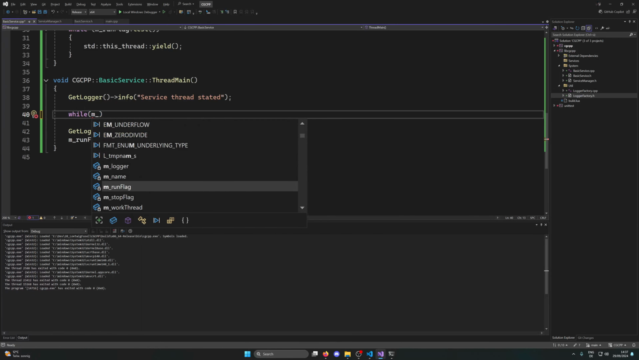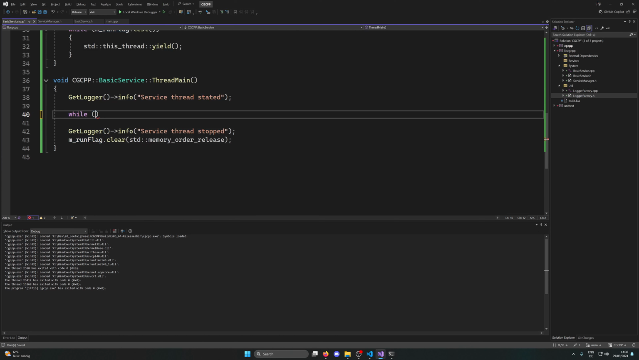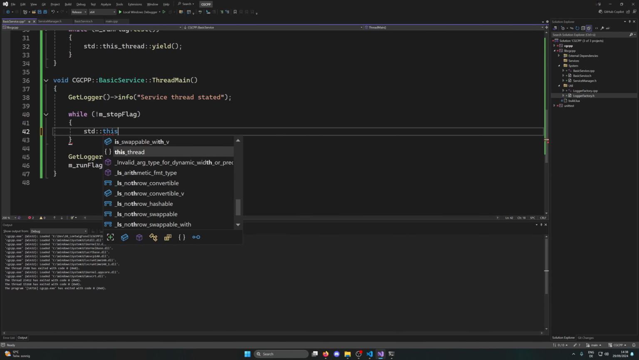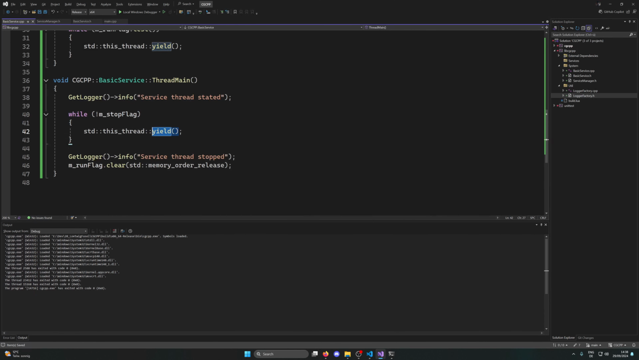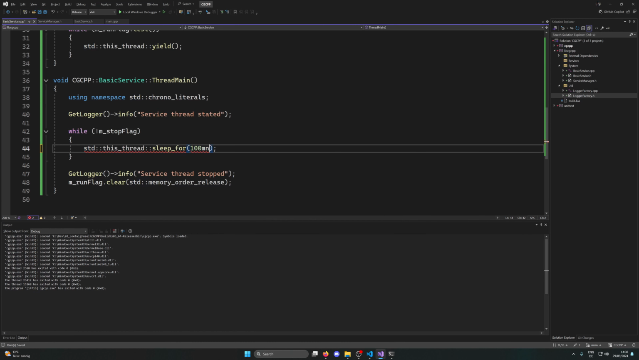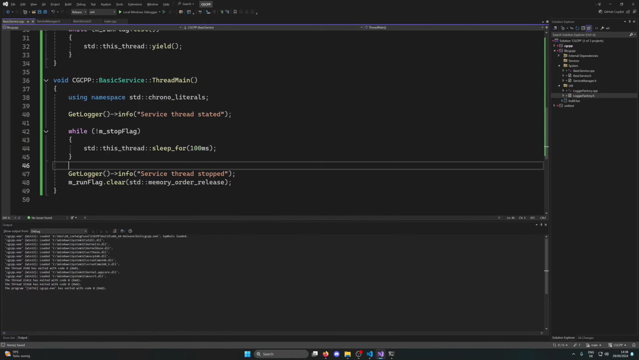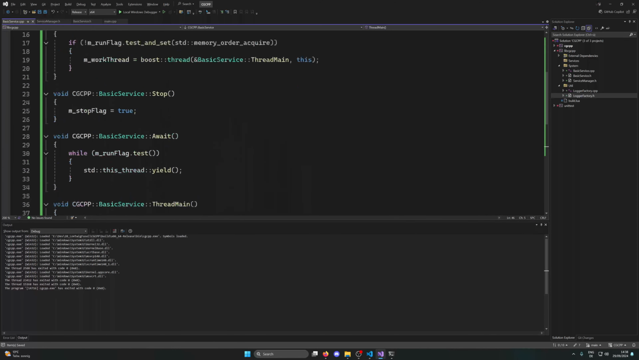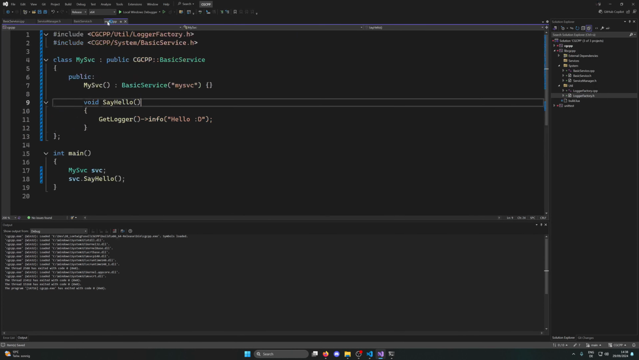And then into here we have a while not stop flag loop, where we want to do something. In this case, I say this thread yield, or we can say sleep for, using std chrono literals, chrono namespace literals, and then let's say 100 milliseconds to not put so much load on the CPU. And yeah, this should be our code for now.